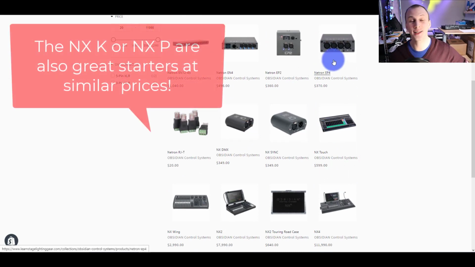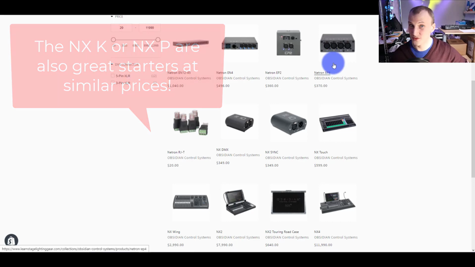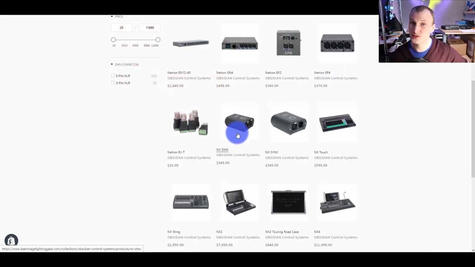I skip over the NX DMX because the EP4 gives you 4 ports of output and 4 universes, whereas the NX DMX only gives you 2 outputs. Granted, the NX DMX is a little more plug and play, but if you need the 4 outputs, I recommend the EP4. If you only need 1 output of DMX, I would jump up from the NX DMX to the NX Touch.